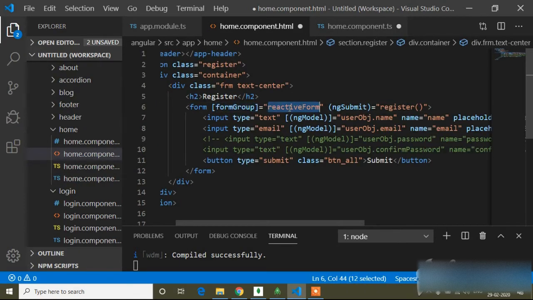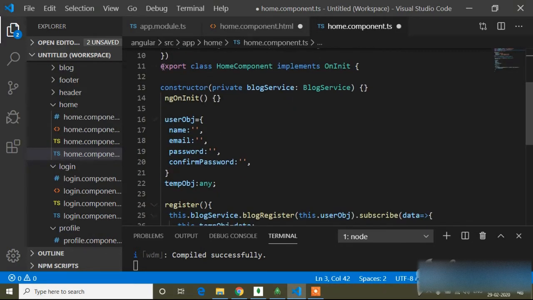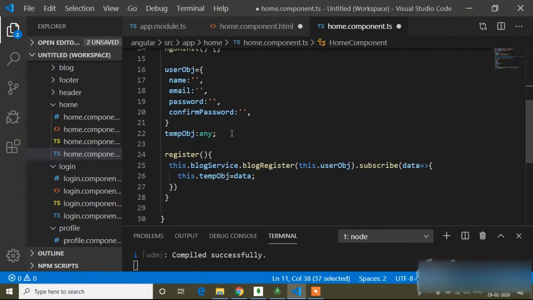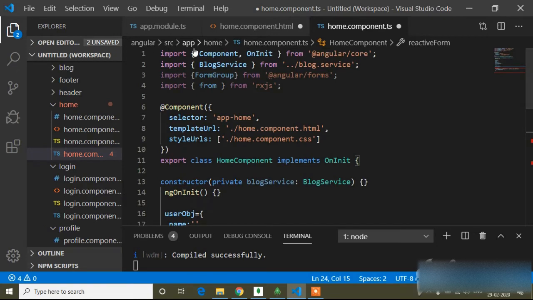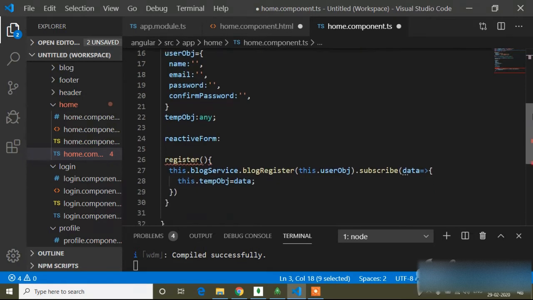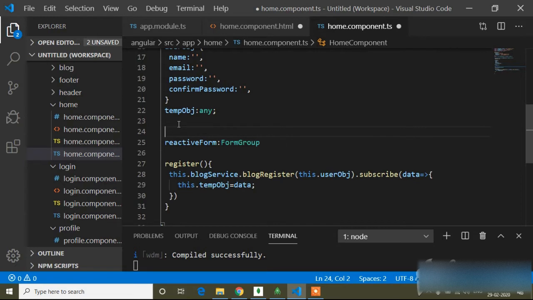I will copy this reactiveForm, and I will go to the TS file again, and inside this export class I will paste this. Just here below the title, I will paste, and the type of reactiveForm is FormGroup. So I will copy this and here just paste it. And here I will comment out reactiveForm to understand better.